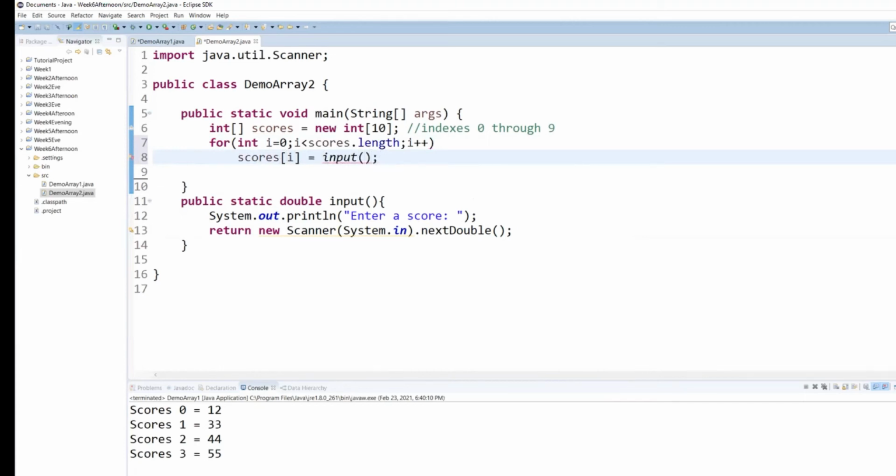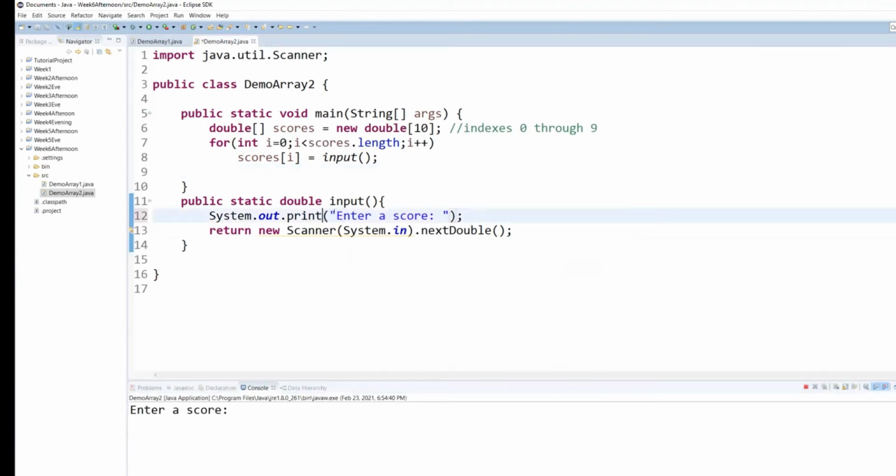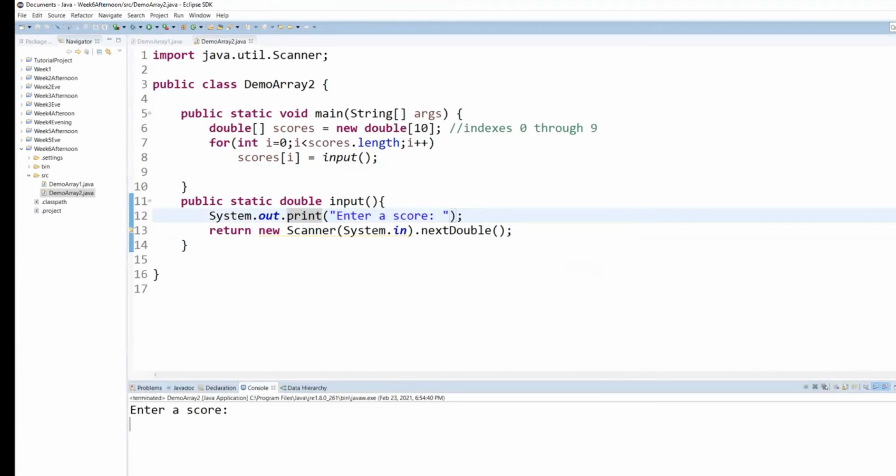So this will keep looping. Oh, my bad. Let me change the scores to double up here in the array. Double and double. Okay, that should work now. I want you to test this as well, just so that you can see that you can accept those 10 inputs. Oh, let me change one thing. Let me make this print instead of println. Let me terminate this and rerun it so that the input is accepted on the same line.